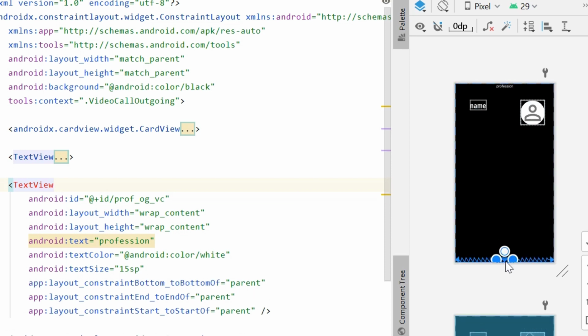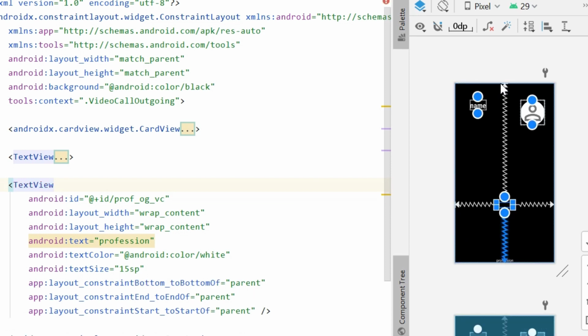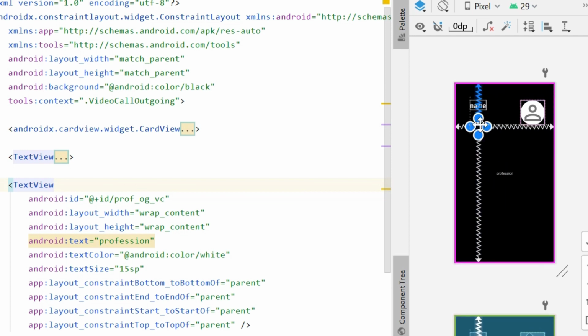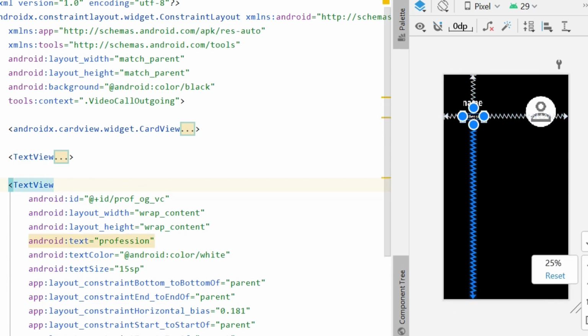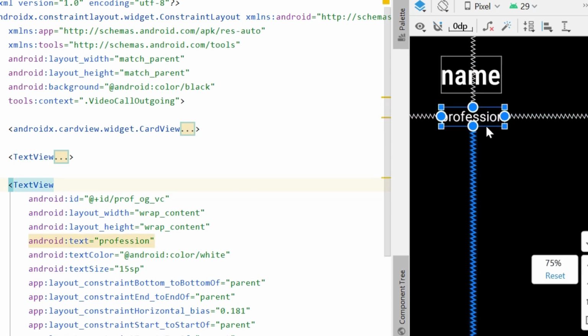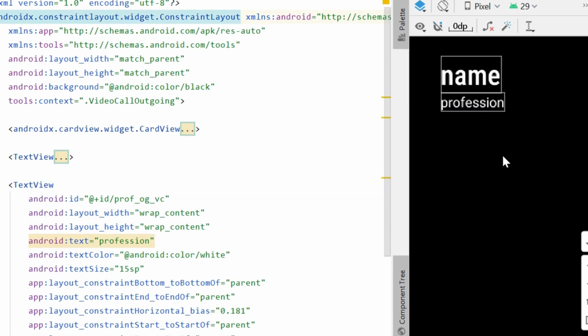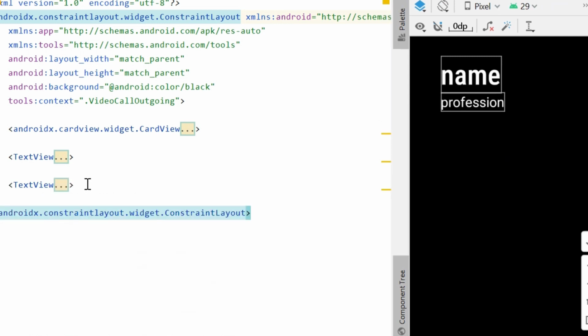Then let me drag it here. So yes, now that's good. Yeah, so after that, now we have image view, we have two text views.